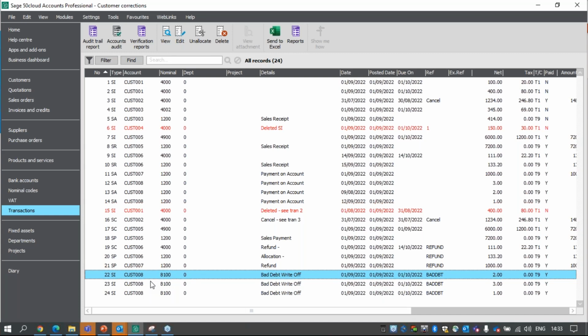Okay, so that brings us towards the end of your customer corrections. Bear in mind again, all of that that we showed you earlier is applicable in your customers and your suppliers module. We'll pop back onto the presentation now just to go through a quick summary for you. Bear with me, we'll just pop up the PowerPoint again.